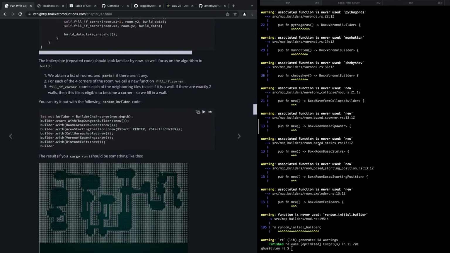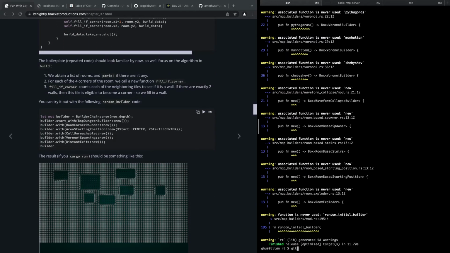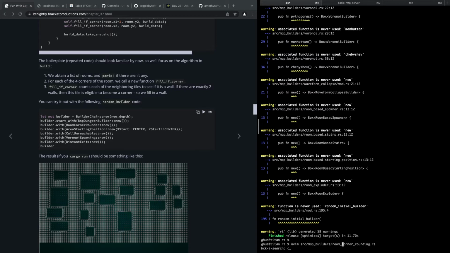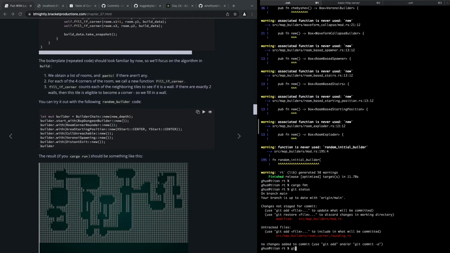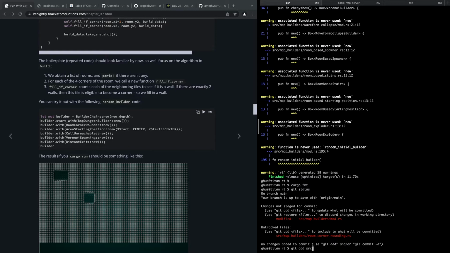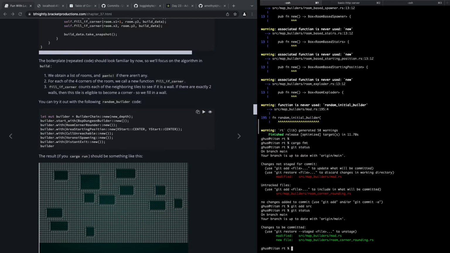Let's check this in. Oh, I can't run Clippy because of all the errors. Okay, let's just run cargo format. Add source. Git commit. Rounded corner rooms.